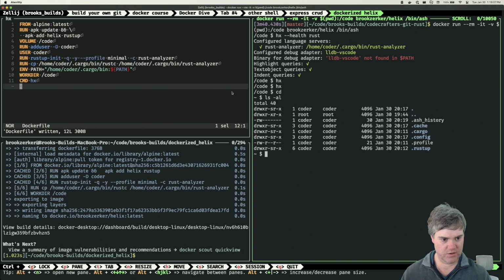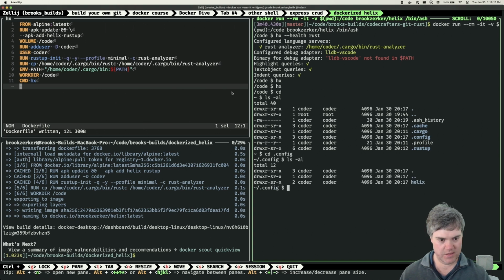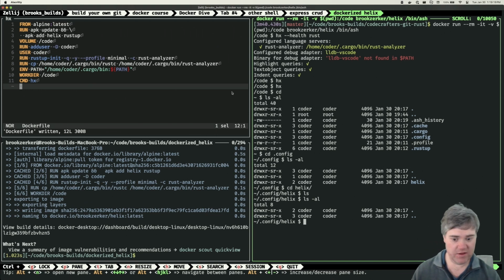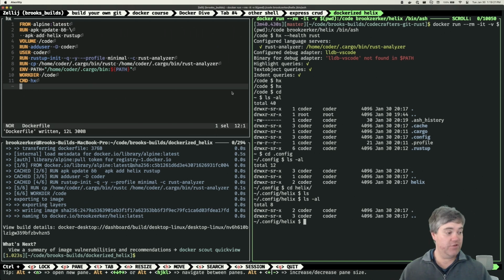There, we go into config. We go into Helix. So it created this for us. But there's nothing in here. So now we have to, there's a few things to add in.